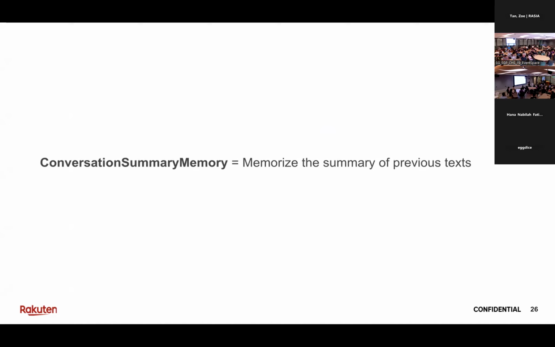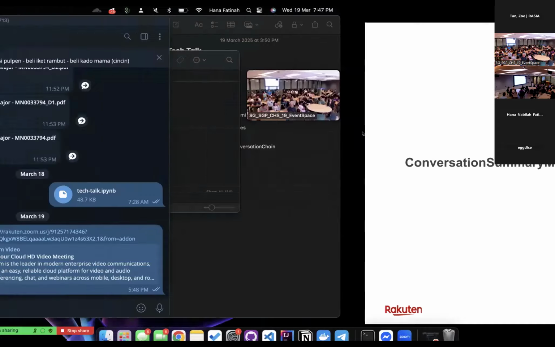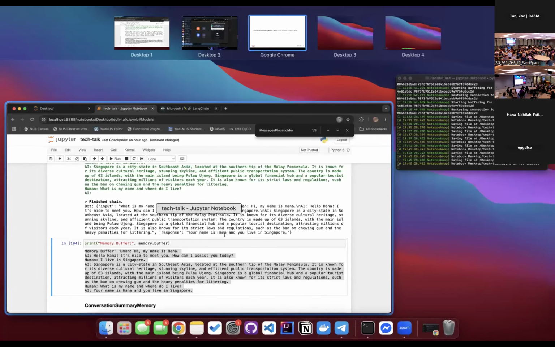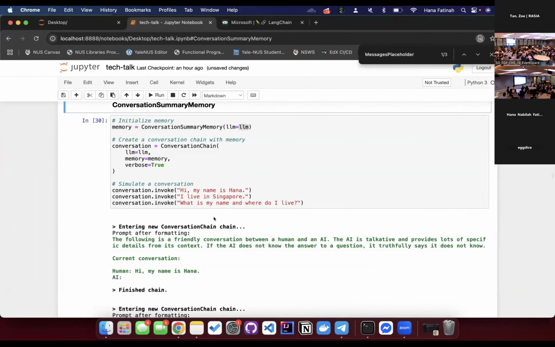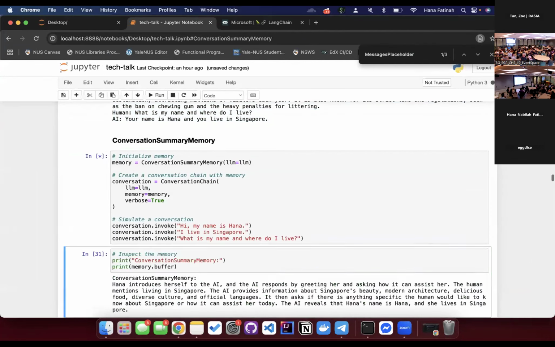What it does is it memorizes the summary of previous texts instead of appending everything that we have said to the AI or that the AI has said to us. So it's just a summary of the previous texts. I will not go deep into the demo for this one, but let me just show you.